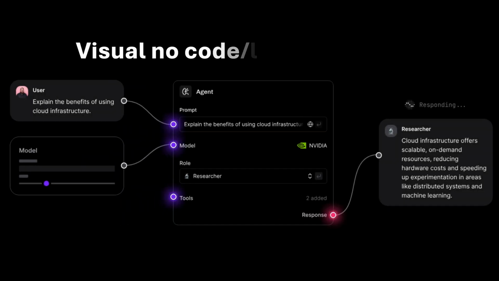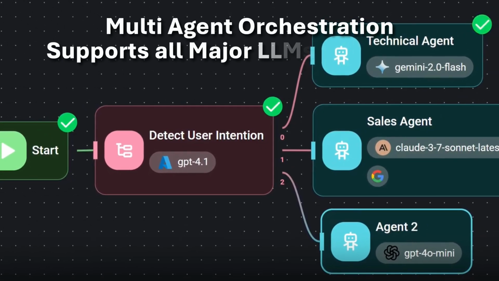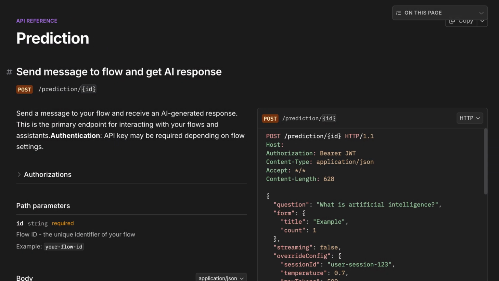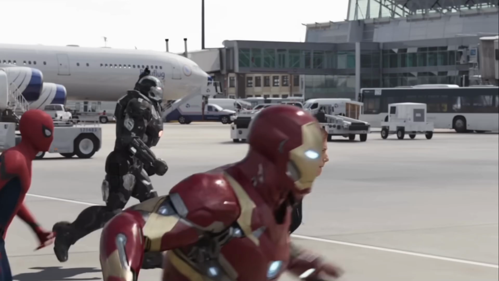A visual no-code, low-code agent builder, support for multi-agent orchestration, compatible with all major LLMs and vector databases, API SDK integration, entirely open source, self-hostable and cloud-ready. Both are built for builders, but how they let you build, that's where it gets cinematic.